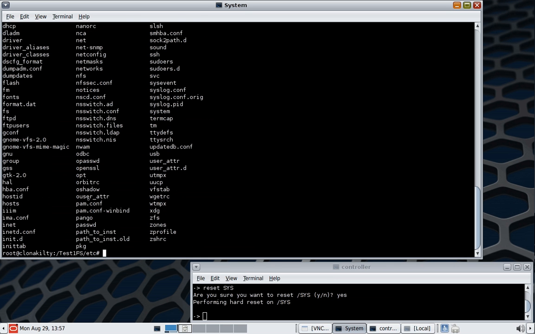So I hope that was a nice introduction to ZFS boot environments. The capabilities of it are quite endless, but I'm sure you'll have fun playing around with it when you get a chance to use Solaris 11.